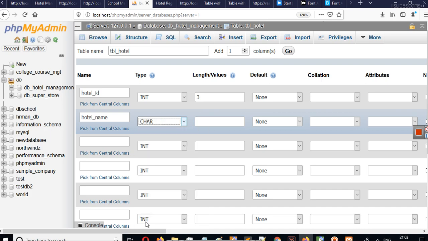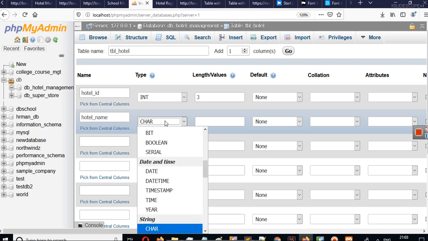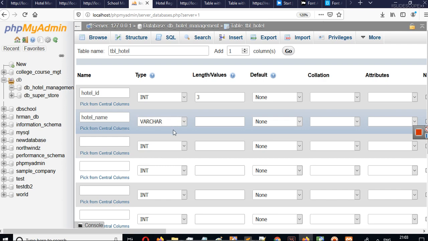Char means fixed. When you know the value that will come in your column, it will have a fixed number of characters for everyone. But hotel name can be variable. Some hotels have really long names, some hotels have smaller names. So that's why we can choose varchar here.